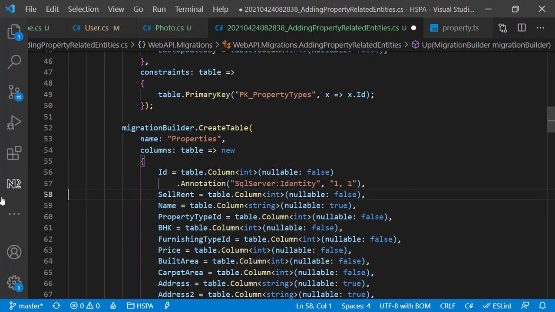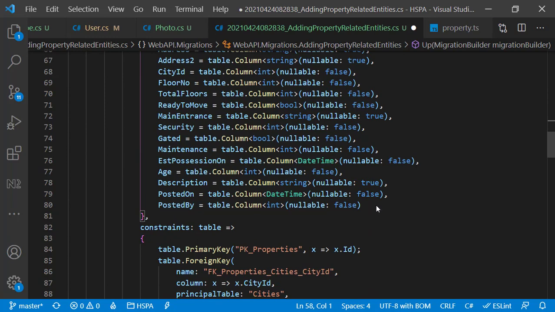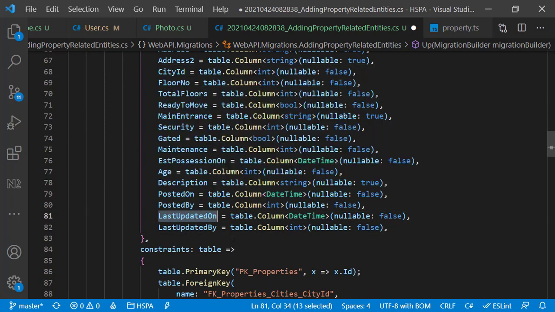Also, I think you would be wondering why I took posted on and posted by fields if last updated on and last updated by fields are taken on this entity. The reason is in our application, property can be posted by property owner only, but it can be updated by other roles as well. For example, we can give privileges to the customer care executive to modify the information of listed property on customer behalf. So I would like to keep these two fields separate in this table.